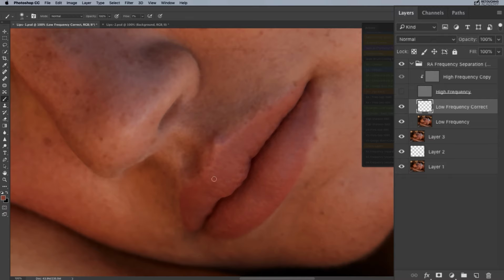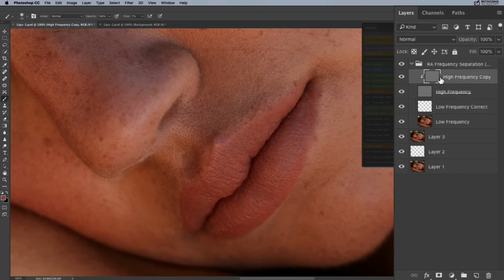Okay, we're getting there, I think. Things are looking a little bit smoother here. All right, so let's go ahead and toggle our high frequency layer on. On, off. So certainly a lot better. What we can try and do is fix some of this textural issue here with the spot healing brush. So just make sure that you turn off sample all layers. And let's go ahead and try and remove some of these little dried blotches.